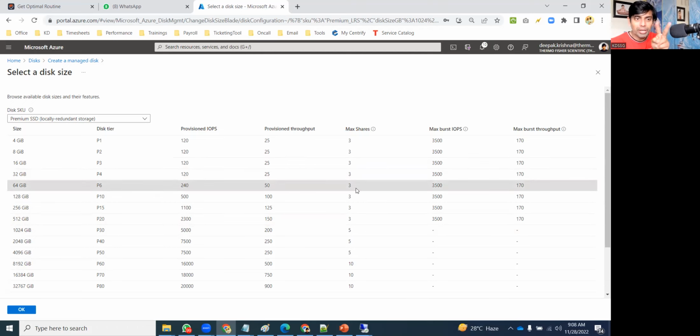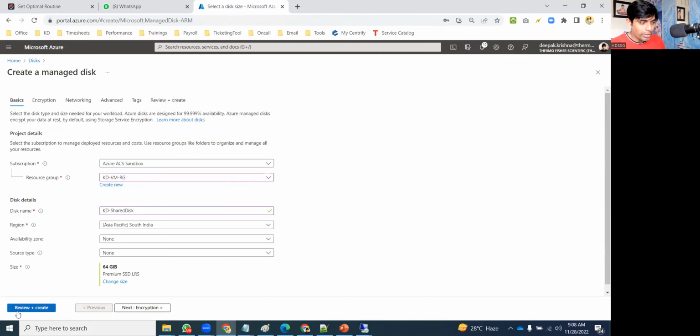Now, sir, I'm going with 64 only. Anyway, with 2 computers only we are sharing, so I think our requirement will be okay. We'll go with this one. Click OK. Done. So 2 shares are possible. Wait, sir. One important step.